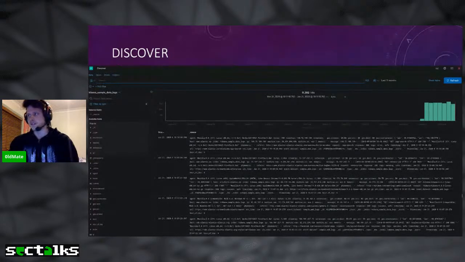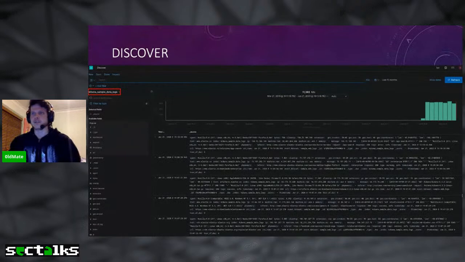So this is the Discover menu, and on here you're able to do a couple different things. You're able to filter the logs by date. You can change what data set it's coming from.